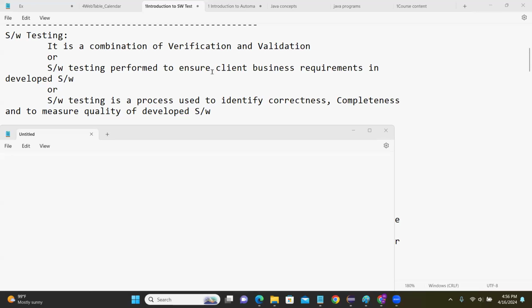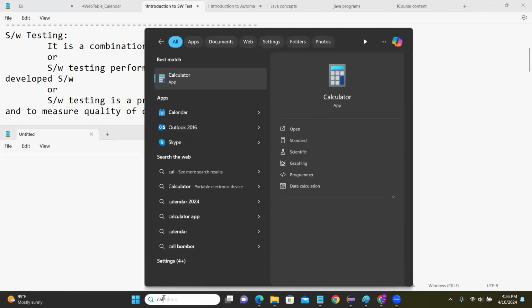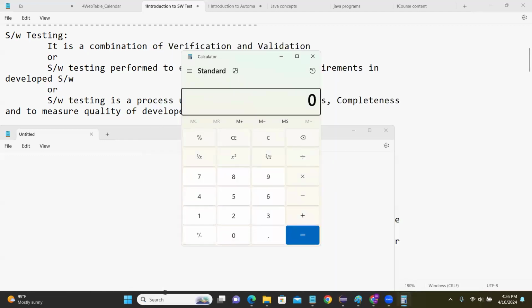Okay. Now I will take one simple example here. Is this software or not? Is the calculator software or not? Yes, it is, right? Now, what is the purpose of the calculator? To perform different kinds of arithmetic operations, right?